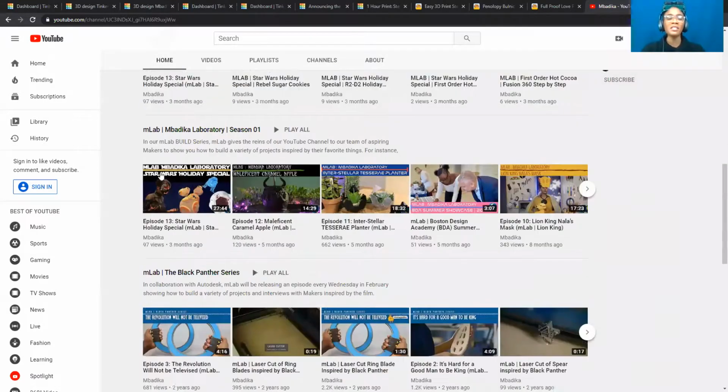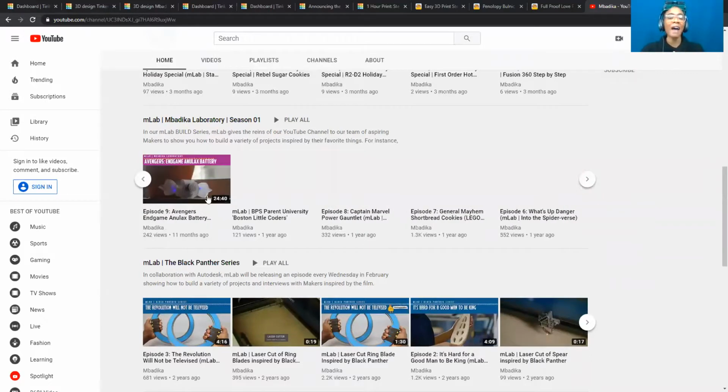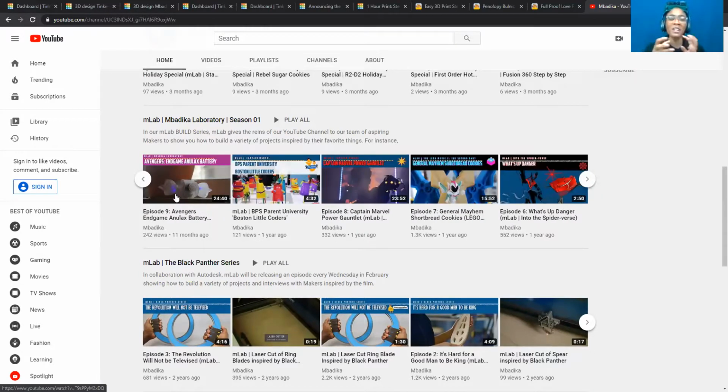And if you come to the mLab Mbadika Laboratory Season 1, you can actually see all of our episodes, like when we made a Maleficent inspired caramel apple, when we made a 3D printed planner that was inspired by NASA. You can see how we made a Lion King Nala's mask using Tinkercad software. You can see how we made a cool Anulux battery, which was something from Avengers Endgame, as well as Guardians of the Galaxy Volume 2. And you can see other projects.